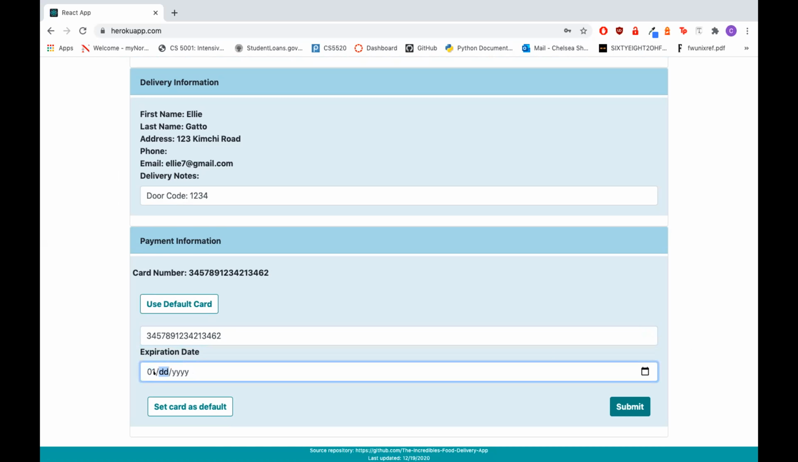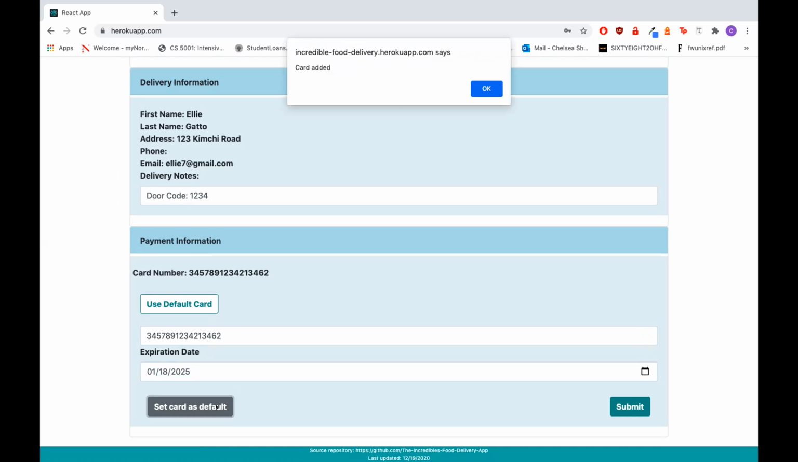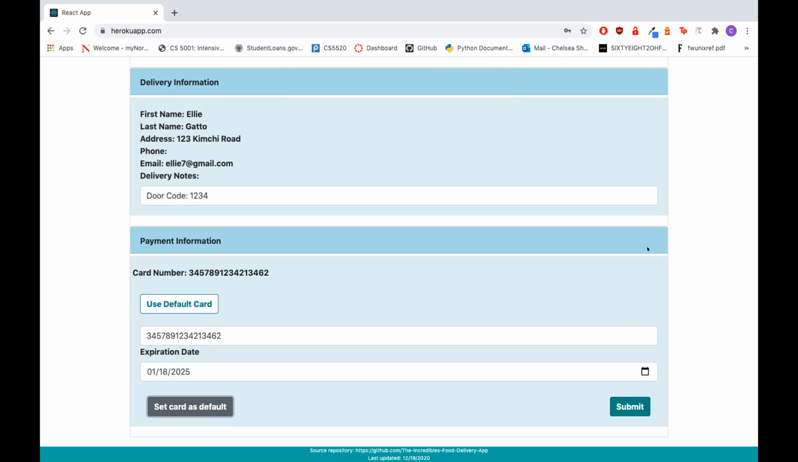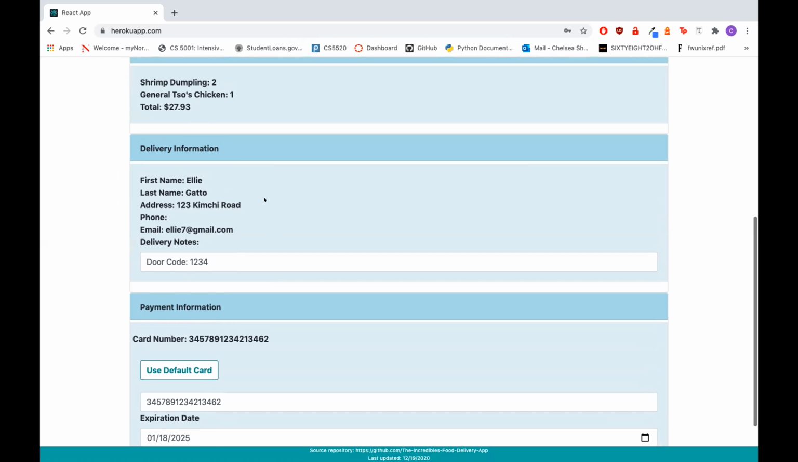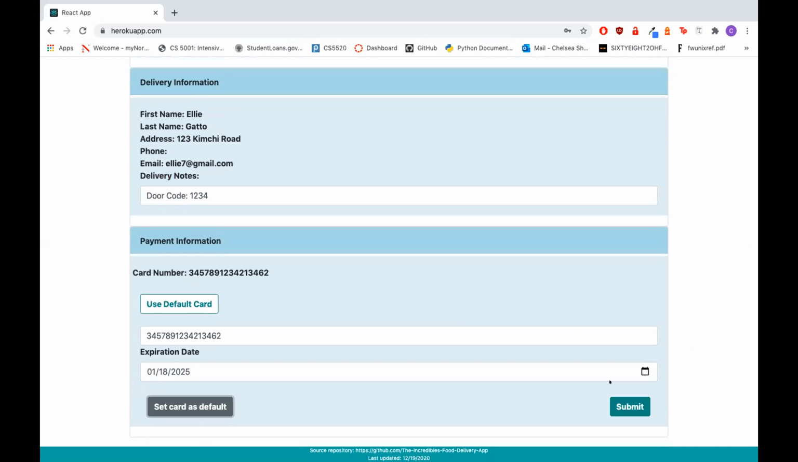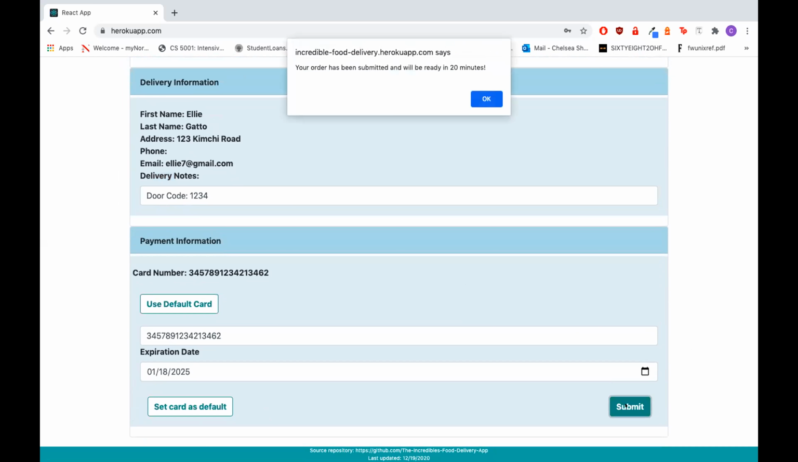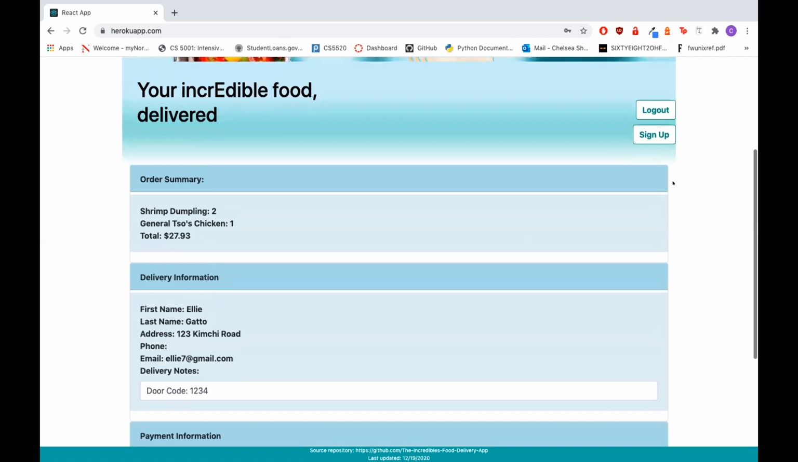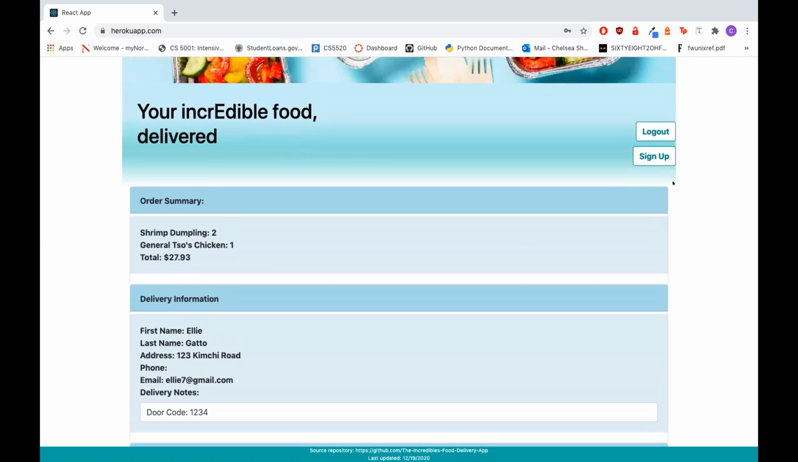And I'll enter the expiration date. And I can set the card as a default. And you can see an alert has popped up that the card has been added to our database. So now that the user has got the credit card information in, they have their delivery information all set to go, and their order, they can go ahead and click submit. And we have an alert that pops up that says the order has been submitted and it will be ready in 20 minutes. So next, Danielle will go ahead and talk about how she was able to achieve that really neat filter for the restaurants from our database.